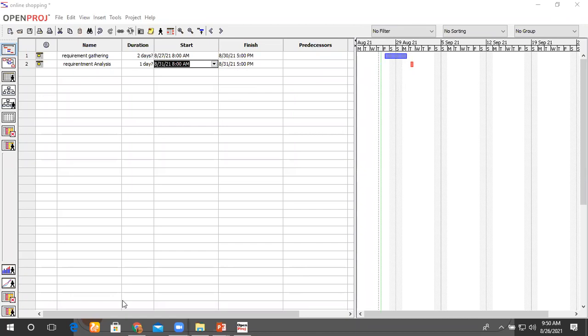Wait for a minute. There is a doubt. Okay, analyzing my task after requirement gathering. Okay, so then I have mentioned a date. The duration is only 1 day, means I will take only 1 day to analyze that requirement. And the start date that I will give is the 31st, because after gathering your requirement, that is up to 30th of August, then I will go for the 31st, that is analyzing my task.